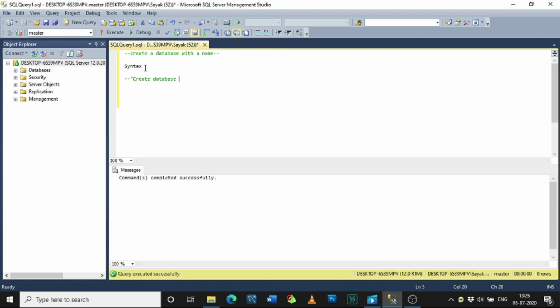As soon as you create the database for any name, the SQL command will execute the database for that particular name. As I'm typing the syntax as create database Sam, and semicolon means that your statement is completed. Now select the statement and execute. And hence the command is successfully executed.